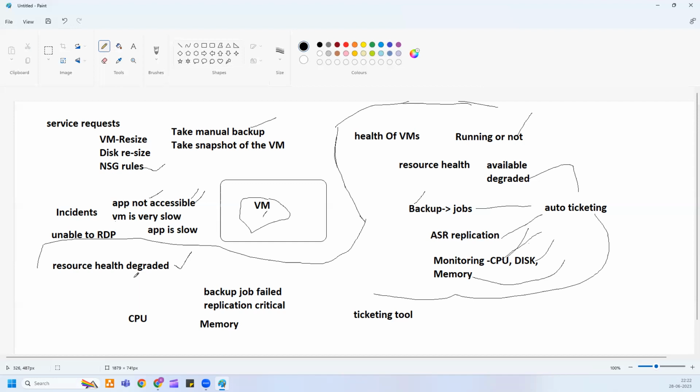So you need to know what process you're going to follow to mitigate such problems when a resource health degrade issue occurs, and how to communicate with the external or internal stakeholders. Okay. Then if you want to handle NSG related requests, first of all, you should know what a network security group is, what options you have, and moreover, you need to understand your infrastructure very well. Okay, what kind of policies do you follow?